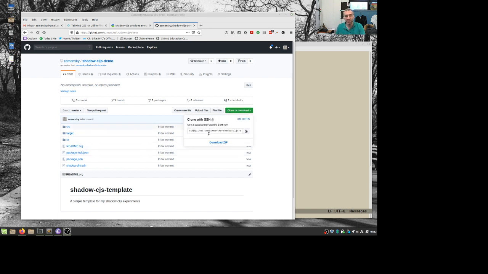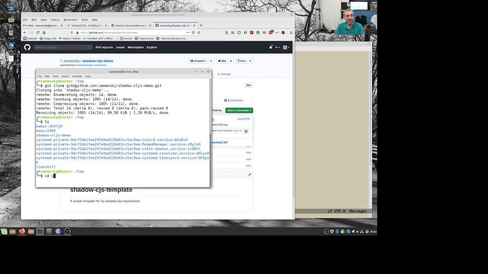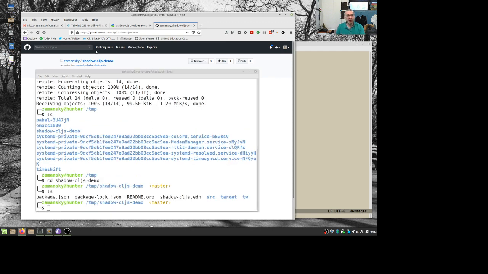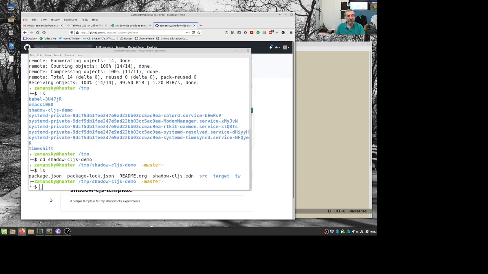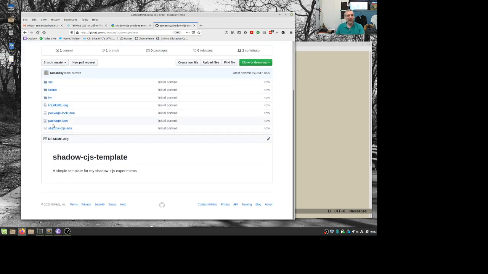So let's clone this. I'm in temp here, so I'm going to clone this. And I'll make this even bigger. So let's look at this directory structure. We can look at it here as well. It doesn't matter. So I've got package-lock.json, and that was created automatically in setting up everything.